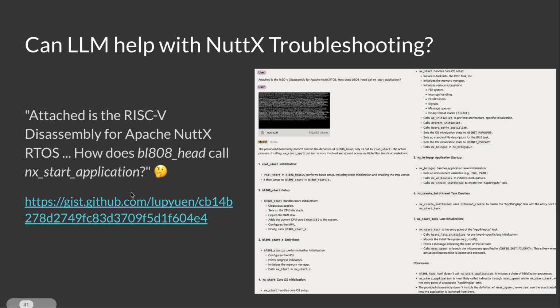So we politely ask the AI, here is my enormous NuttX disassembly file. Please digest it and answer my question. How will the NuttX boot code start our NuttX shell? Tell me very precisely, step by step, what happens exactly when NuttX boots on my device all the way to NuttX shell. Here is the answer from a popular LLM.